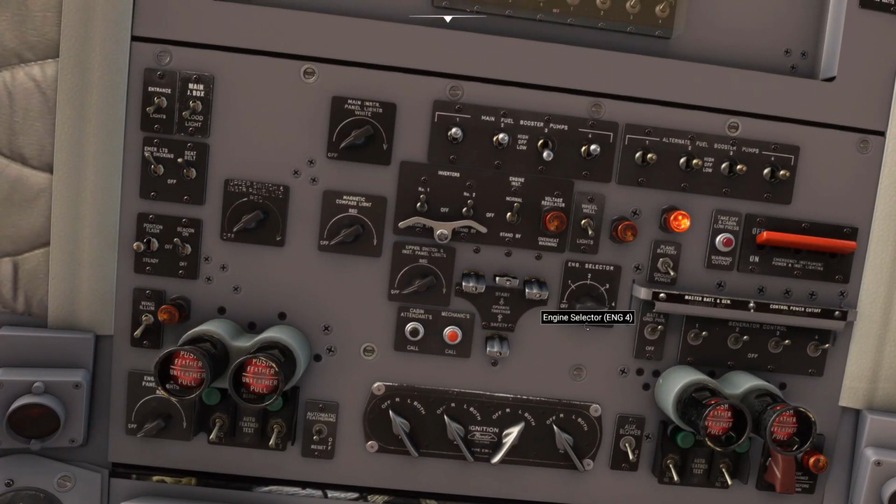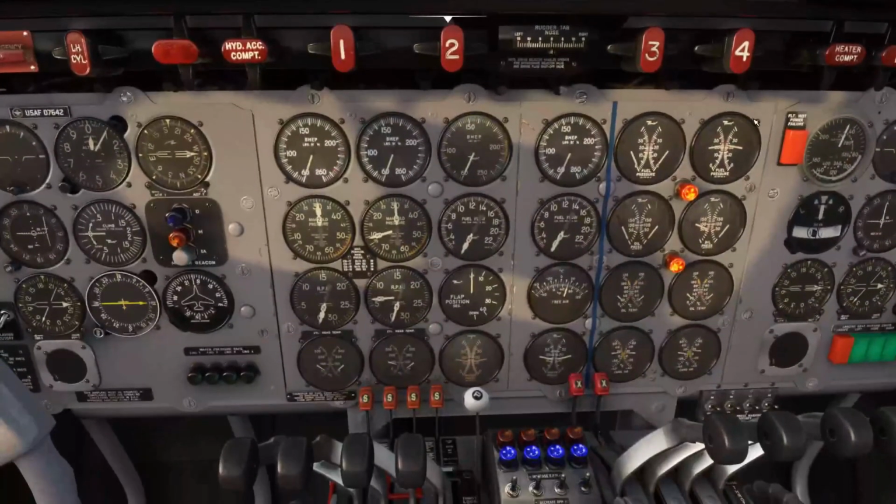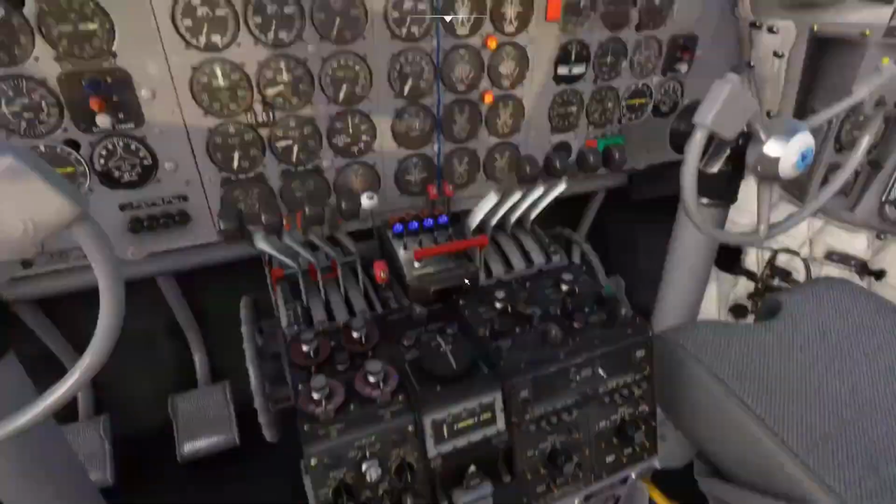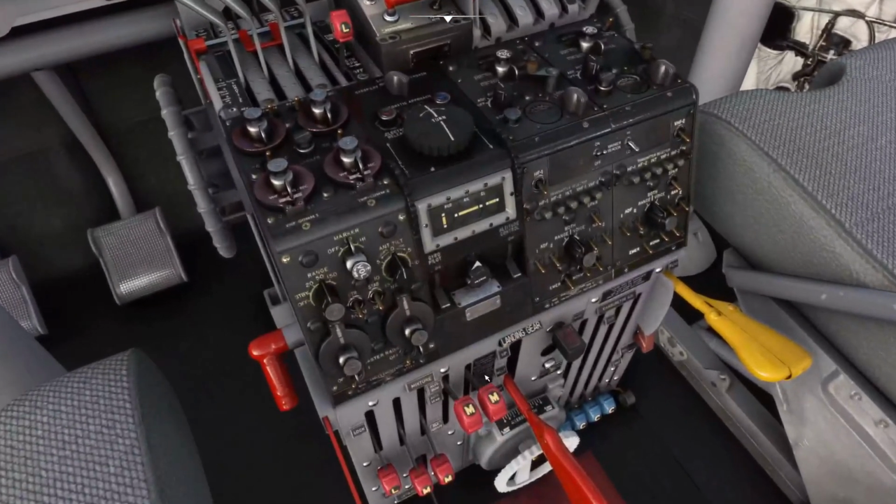Alright, engine 4. Magnetos to both. Boost pump to low. Engine selector to 4. We're going to check and make sure we have fuel pressure. We do. And we'll start. 3, 6, 9, 12. Boost prime. Mixture, rich.